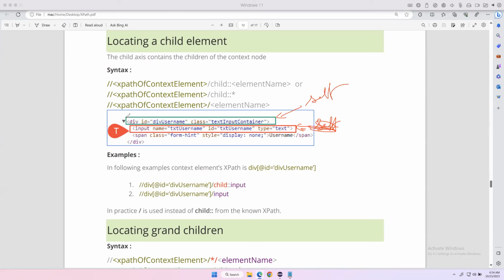Okay, so from this, I just want to locate child element. Now, can you tell me how many child elements are there for this element? How many childs are there? Two childs, right? One is input, other one is span. There are two childs under this. This is one and this is two. There are two elements.